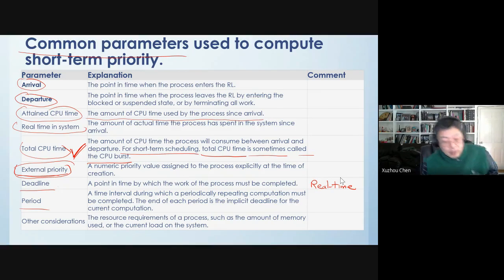Some systems are called real-time systems. Many times a real-time system contains a lot of real-time processes, and these processes have to be executed within a certain period of time. Otherwise, you're going to cause some trouble. For example, the computer system in an automobile, in a vehicle.